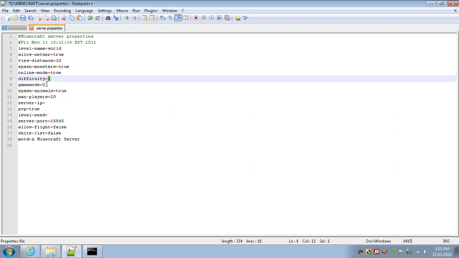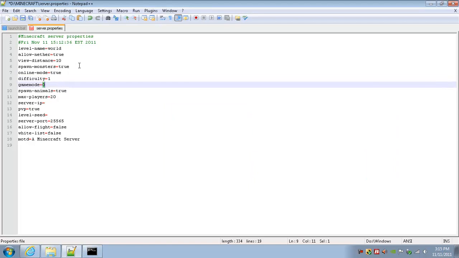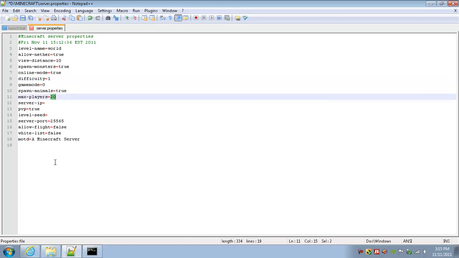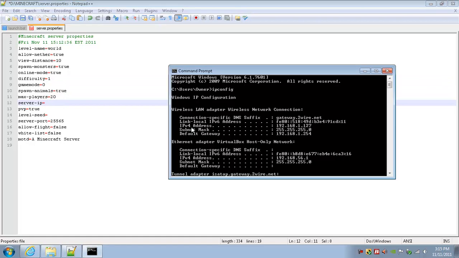0 is like creative. Actually, 1 would be creative in game mode. Difficulty 0 would be like peaceful. Spawn animals, I like that true. Max players, you can probably figure out what this is. And the server IP, this is what you want the IP config for.